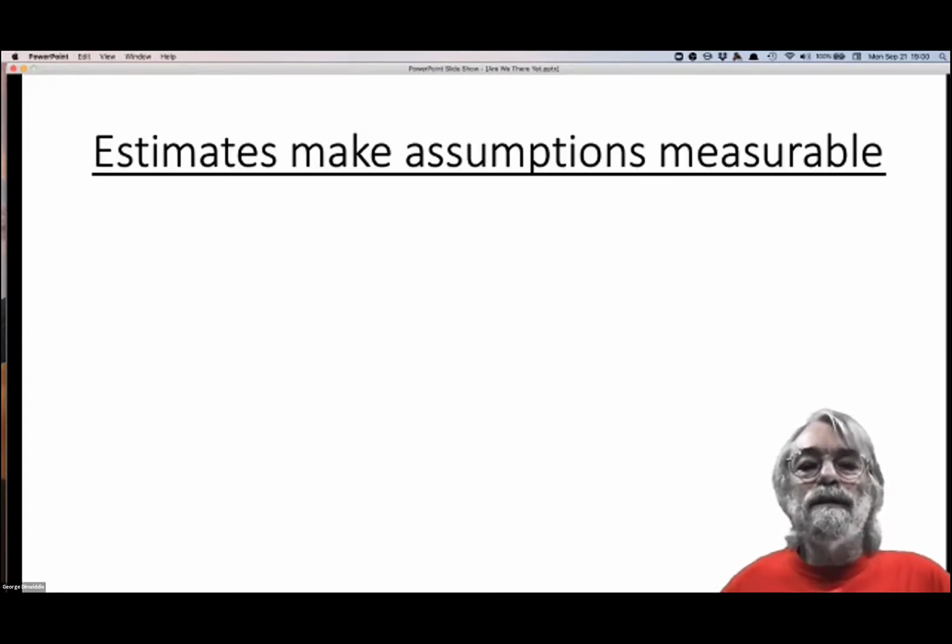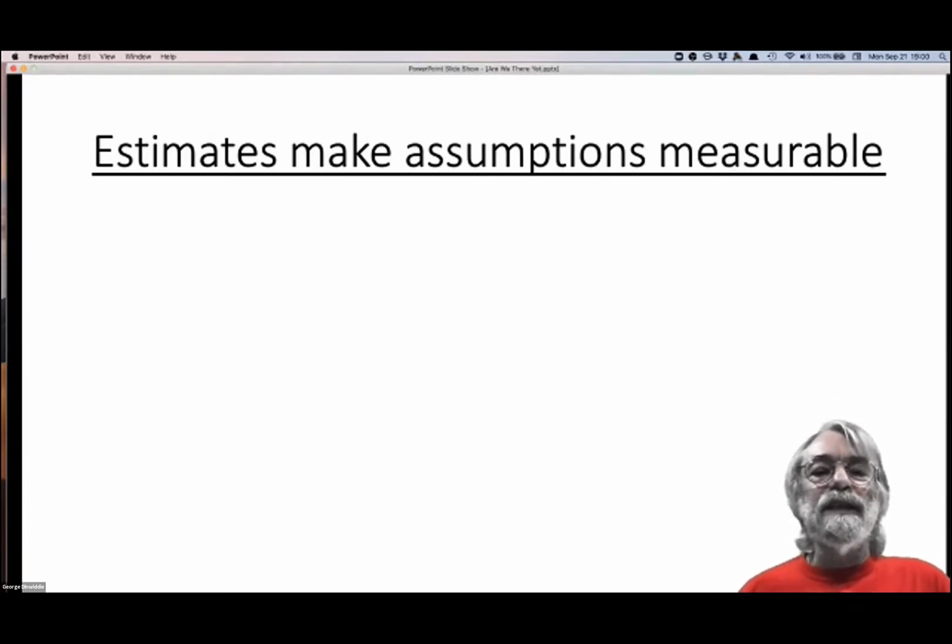But the real point of this talk is that estimates make your assumptions measurable. If you say, oh, we can get this feature done in 2 weeks, and it takes you 3 weeks, that's a good time to stop and say, oh, why did it take us 3 weeks? That's not the time to say, oh, we have to work faster to make up the lost time. That's going to be one of those things that costs you over and over and over again if you try to do that, because you're going to make more mistakes if you're in a hurry.